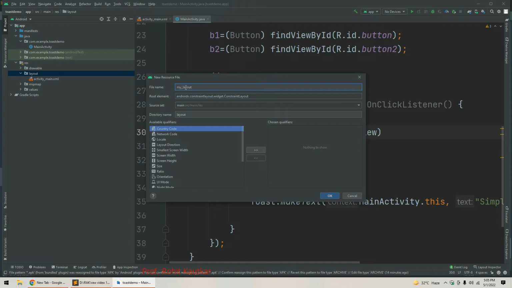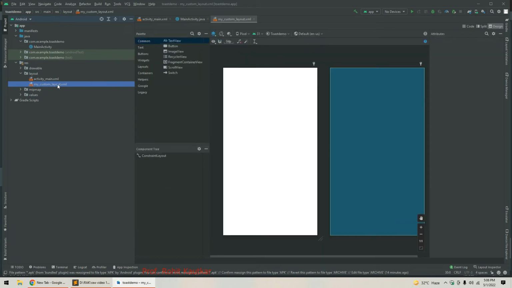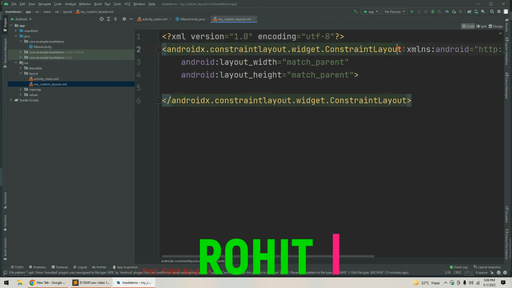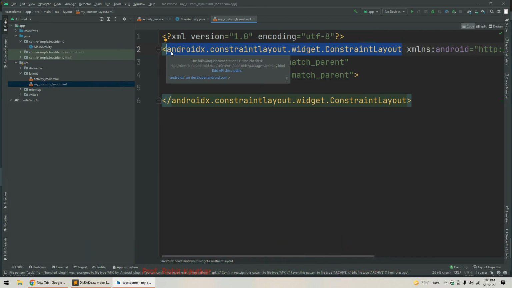layout. Okay, so instead of my layout I will specify my custom layout. Okay, my custom layout. So this will be our file name. So simply click on OK, and here you can see another file is getting created, that is my custom layout. Now we'll go to the code of this file, and here I'm going to change the layout. So instead of this constraint layout I am going to use linear layout.